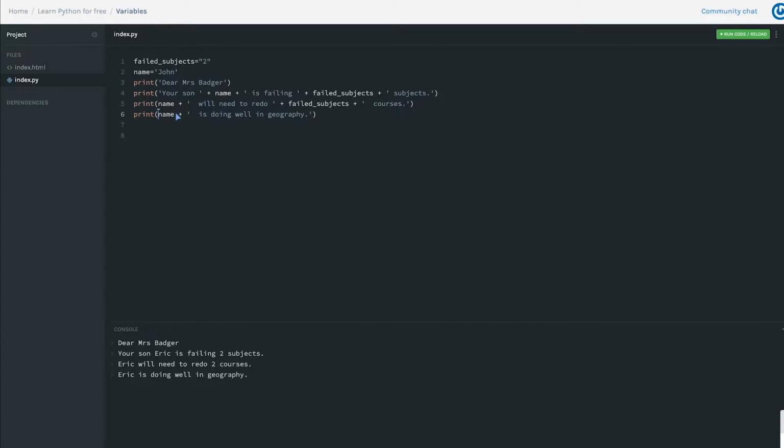There, so what we've done is replace these strings with the variables that we just created. So Eric should now have turned into John. Let's see if that works. So now it turns out that Mrs. Badger has the message that your son John is failing 2 subjects. John will need to redo 2 courses, and John is doing well in geography. So this is looking good. I think we're going to be able to get Eric to come to that party.